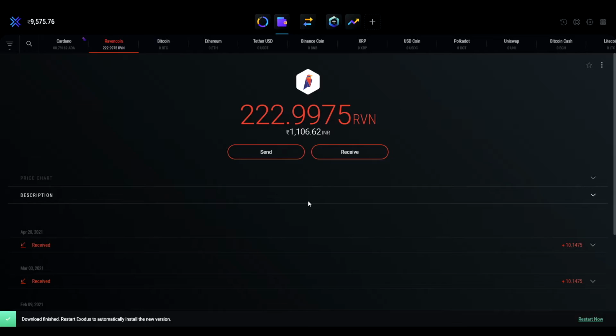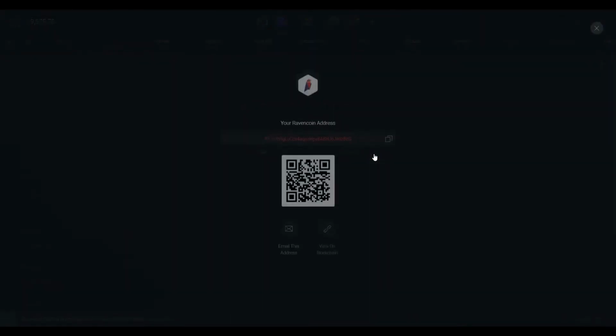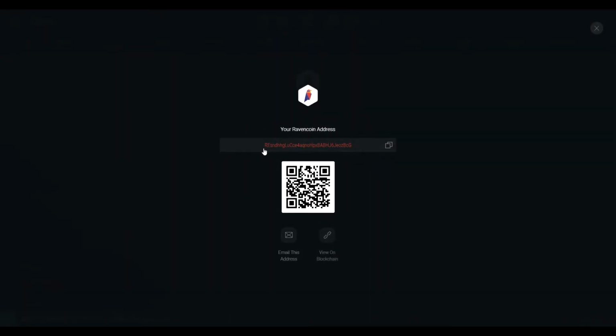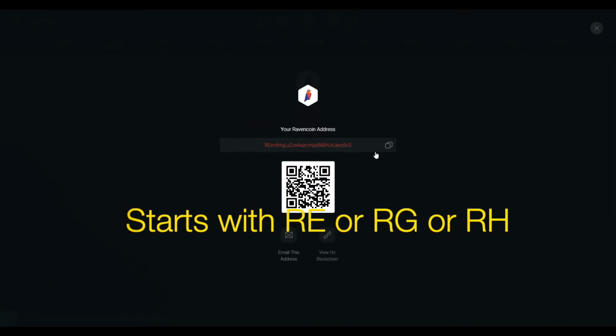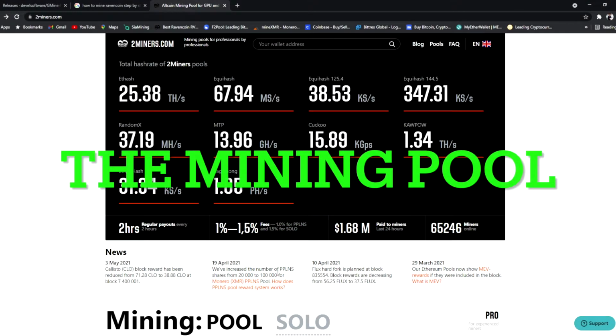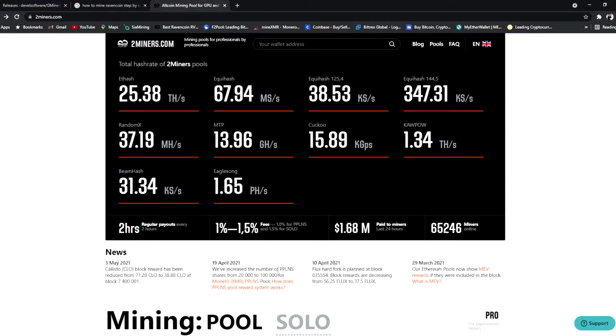To generate or to get your Ravencoin wallet address, all you have to do is click on this receive button. This should be the same or similar in any exchange or wallet. Once you have clicked, you will get your Ravencoin address, which usually starts with R. Now keep this handy because we have to use it in the miner. So now we got our miner software, we have our wallet.